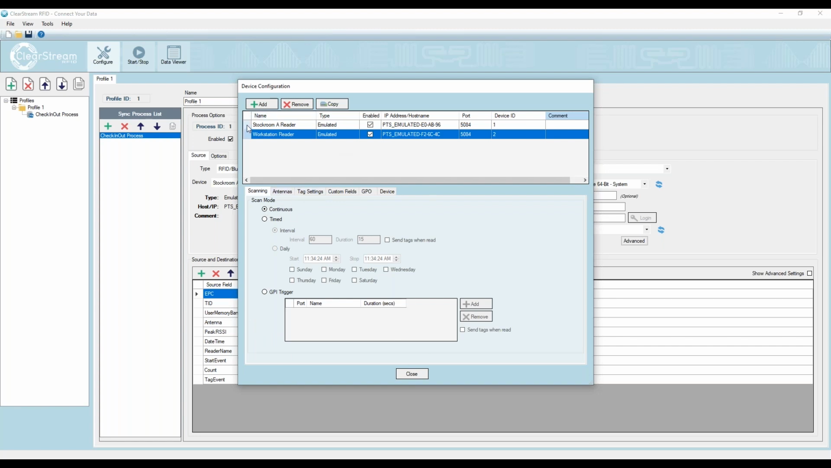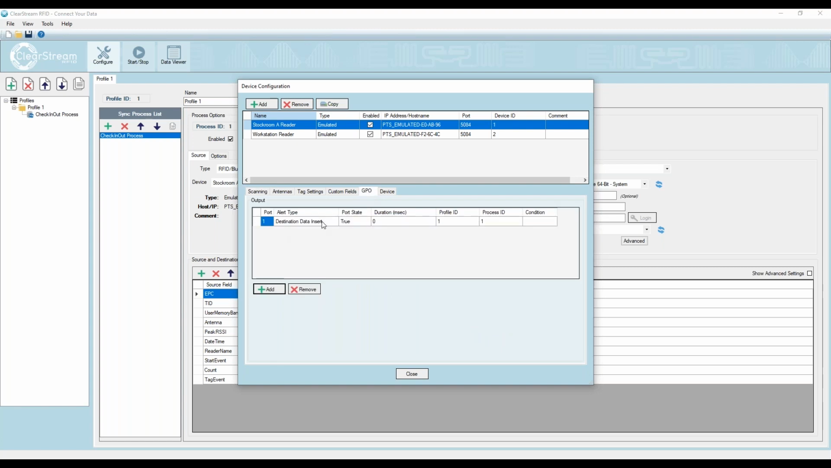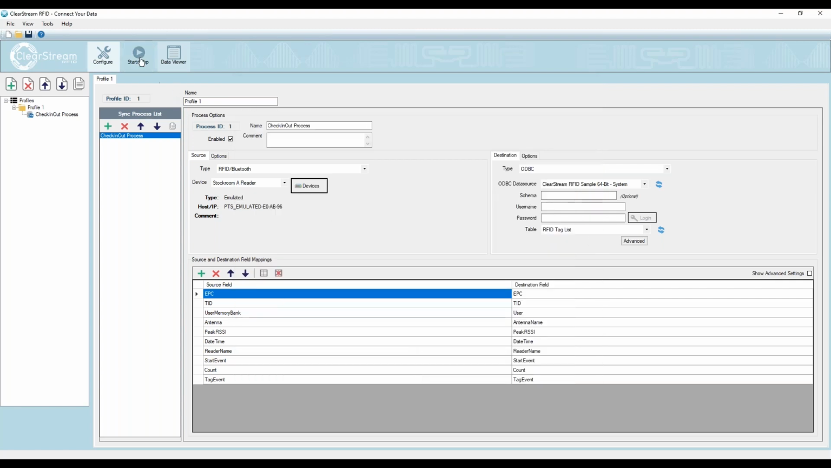And actually, I wanted to hook up my GPO on the other reader. So I'm going to go back to Stockroom A reader and click on the General Purpose Output tab and just add a tag read alert type to true, and I'll turn it on for like, I don't know, 2 seconds as well. So I've wired up my GPO so that every tag read on Stockroom A reader will cause that light to come on. So you'll see the light in the workspace when tags are being read. So that's all I want to configure for this.